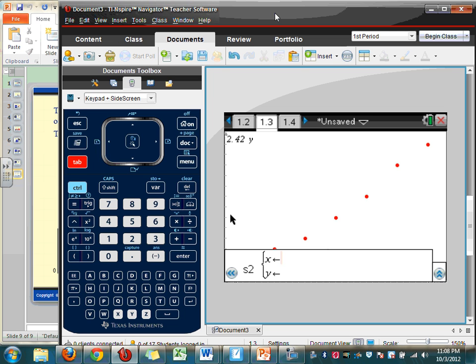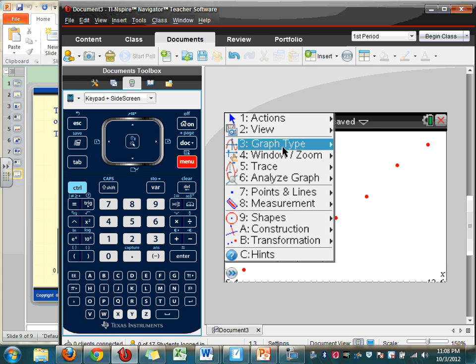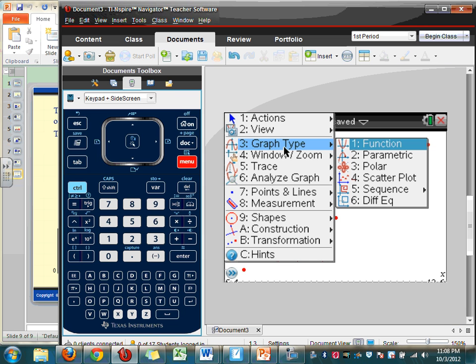If I hit tab, that's going to give me my graph type. Now, what graph type am I currently on? The graph type that I'm currently on is my scatter plot graph. So what I need to do is decide: do I want to graph another scatter plot, or do I want to graph a function? Well, I want to graph a function. So I'm going to hit escape. I don't want added there, because what I want to do is go to menu, and I need to go to graph type. And the graph type that I want to graph is going to be a function.